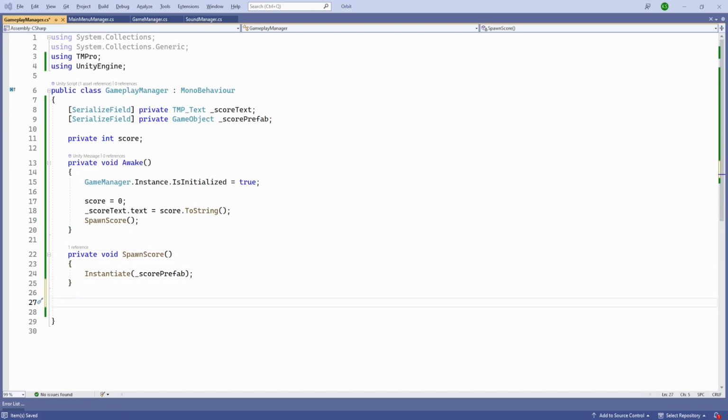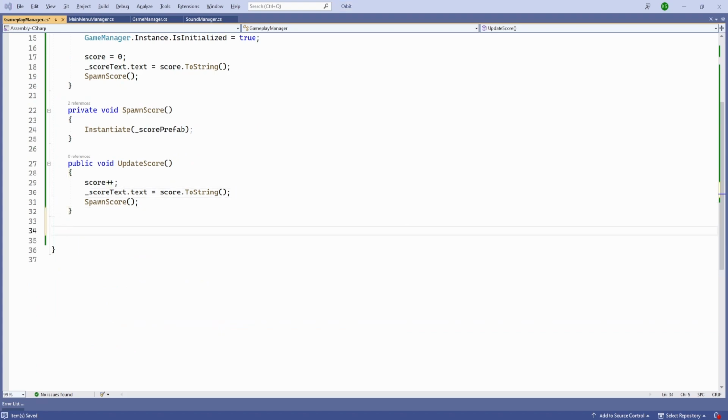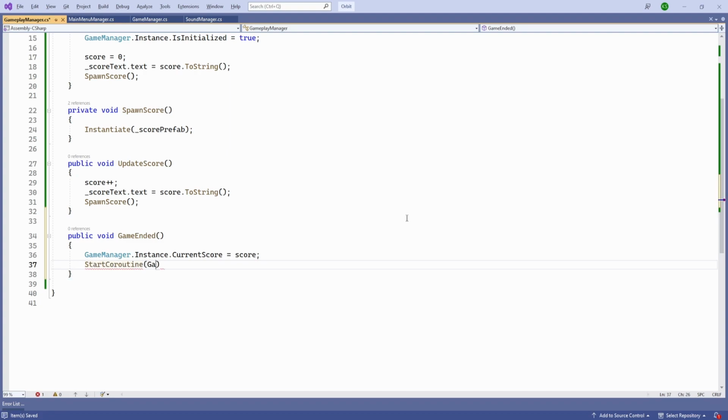Similarly, we'll need to have a public function to update our score, which we'll call update score, in which we are going to do similar things, but instead of setting the score to 0, we'll set the score to increase by value 1. And finally, inside our public void game ended, we'll set GameManager dot instance dot current score to be equal to our score, and we'll start our coroutine for the game over, and we'll need to create that coroutine.